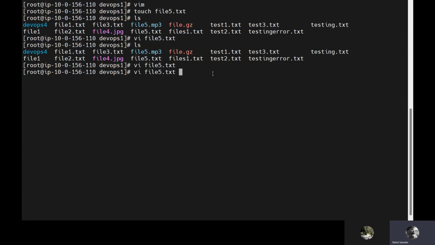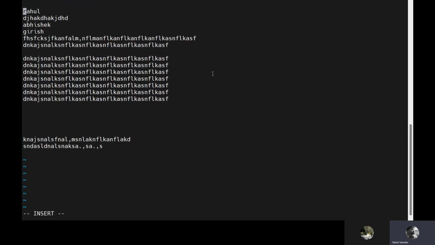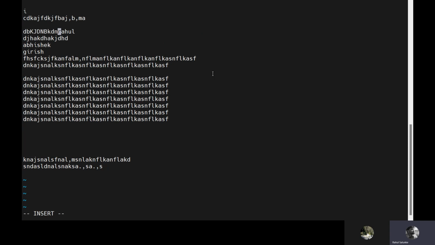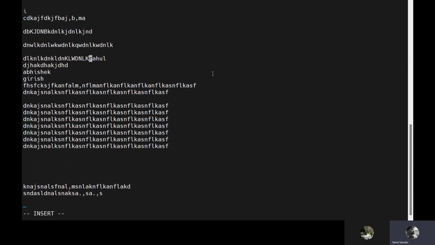If you open that file again, you will see all those changes. Now let's suppose by mistake you added some changes and you don't want to save them. You want to exit this file. In that case, again press the escape button, then colon and then Q, small q. In that case, it will not save anything. It will simply exit this file.